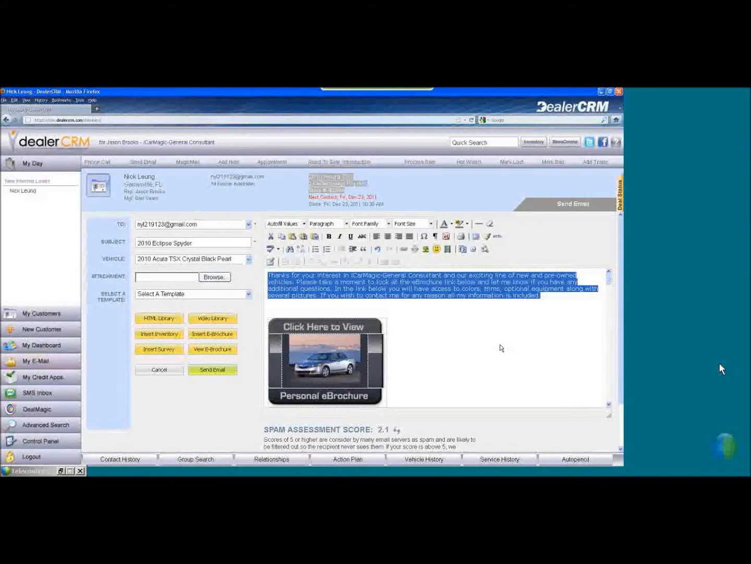Now, one thing that I would recommend is if you want to send a brochure, start with the brochure first and then type up your email message around that. Don't start with a really long, elaborate email and then decide, I want to send them a brochure, because it's going to blow out everything that you originally typed. So start with the brochure first, and then you can go ahead and type up your message around that.